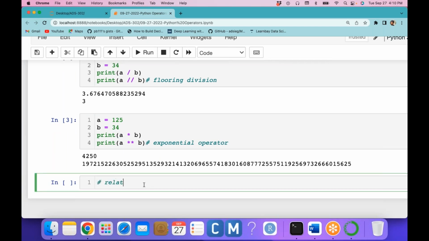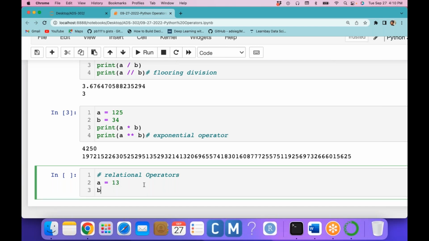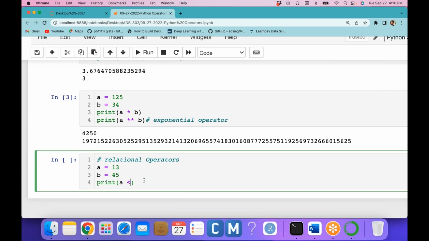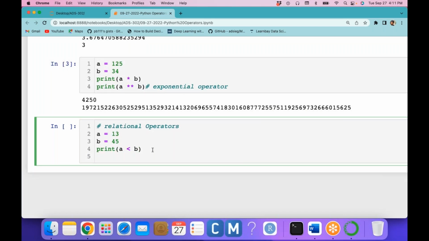Now we have the relational operators. When it comes to the relational operators, we can compare any two objects. For example, if we have a number 12 or 13, and b value is 45, then we can use a less than b if and only if a value is smaller than b, then it returns true, right.